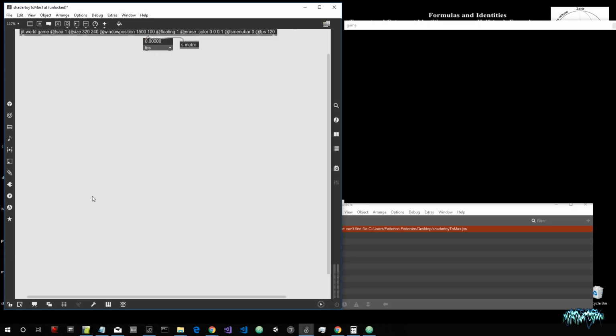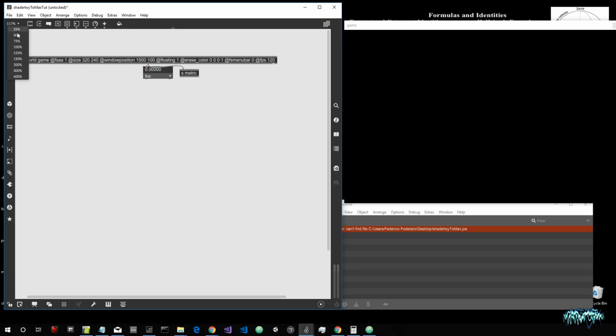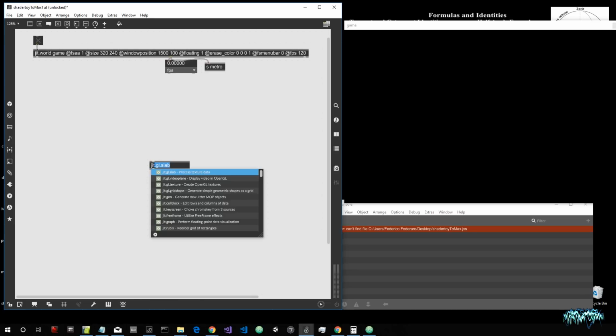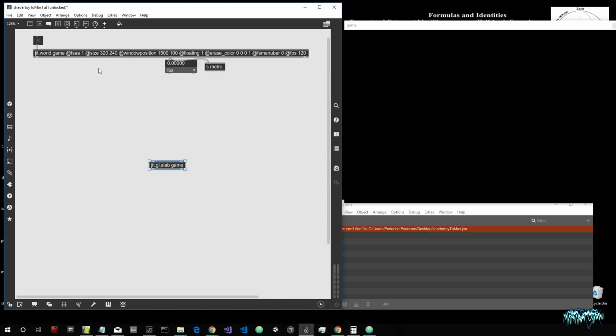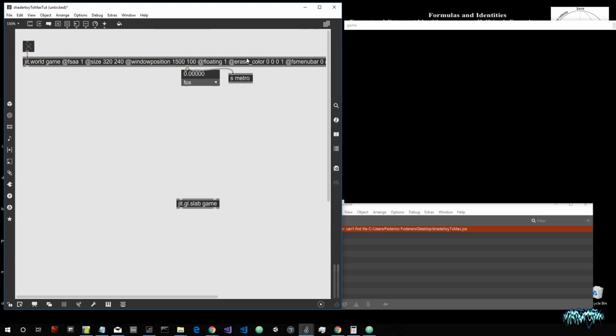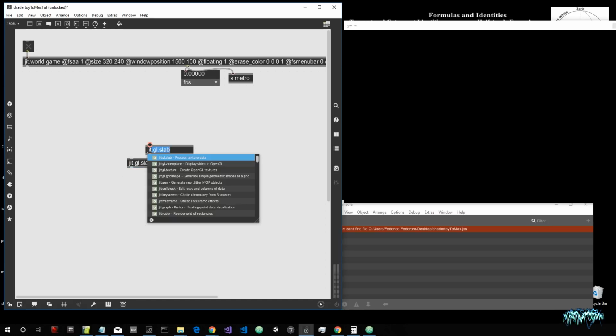So the first object we need is our dear jit.gl.slab object. I give it the name of my context, which is game. And then what we need is to create a texture. So jit.gl.texture, also with the name of the context, and let's give some dimensions to this texture.